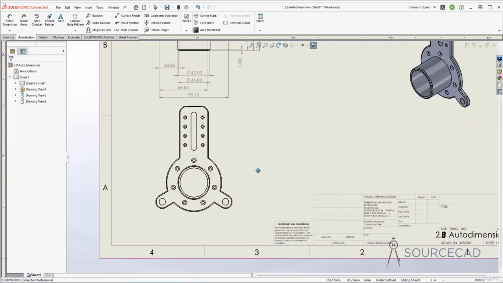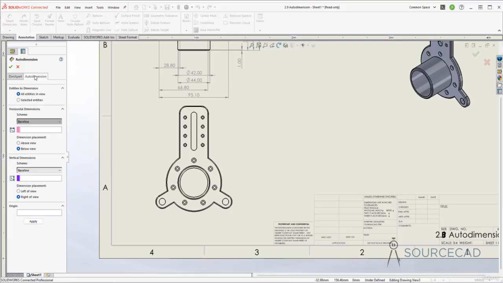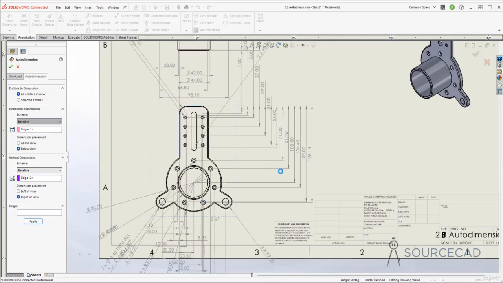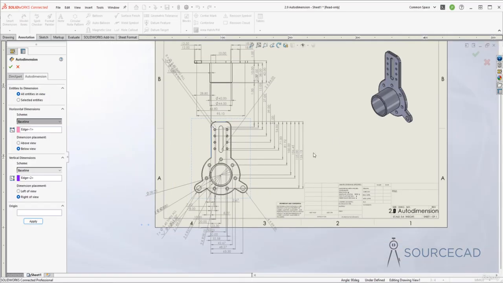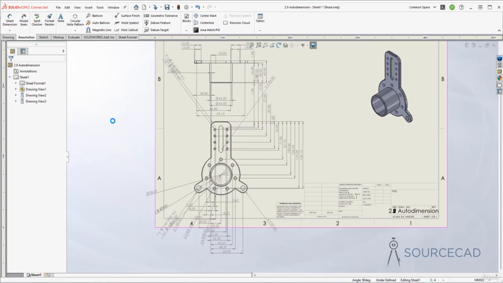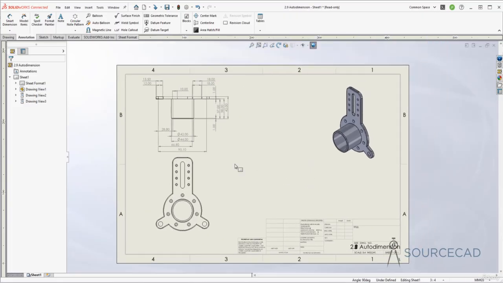Now let's consider this situation. Here we have several features in the drawing, and if you try auto dimensioning this one, the result will be, well, not that good, I would say. So I'll go to auto dimension, I'll keep the defaults, I'll check the view and apply. And there we are. Now we have several dimensions, and it is really hard to manage all of these dimensions. So in this case, it is better to add the dimensions manually yourself rather than just using auto dimension. So I'll just press Ctrl Z and I'll get back to this.